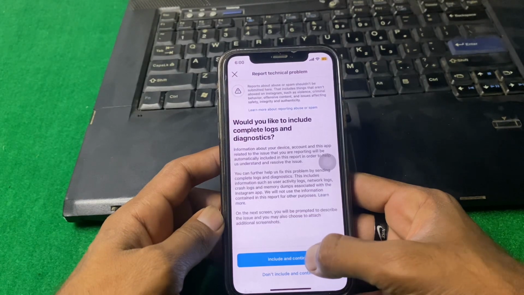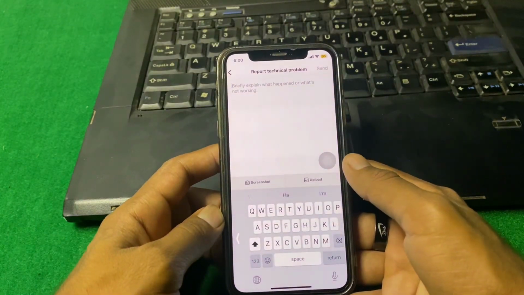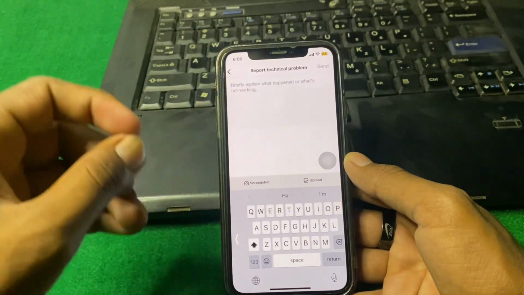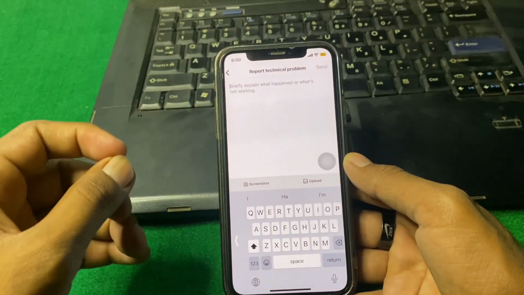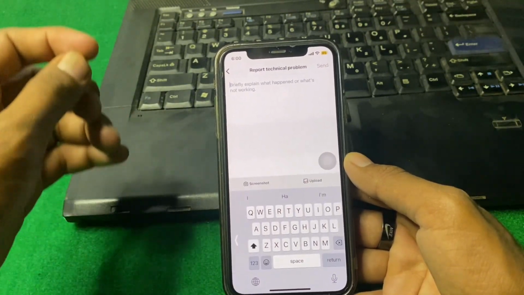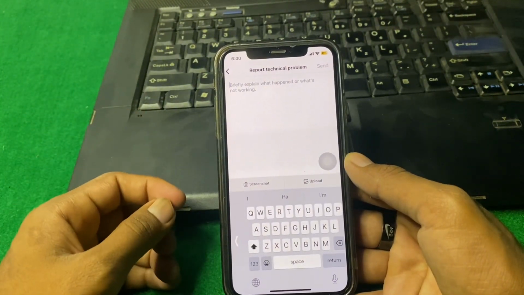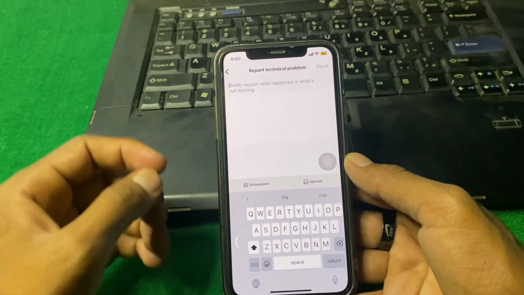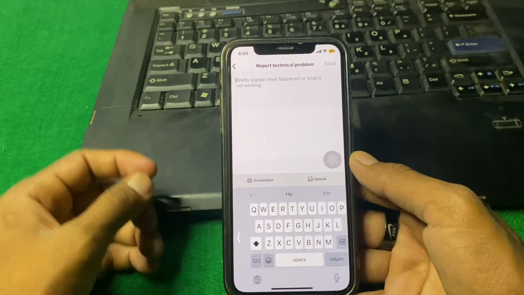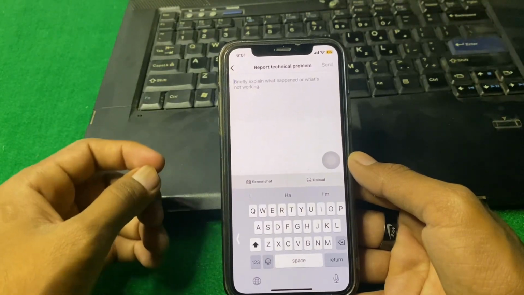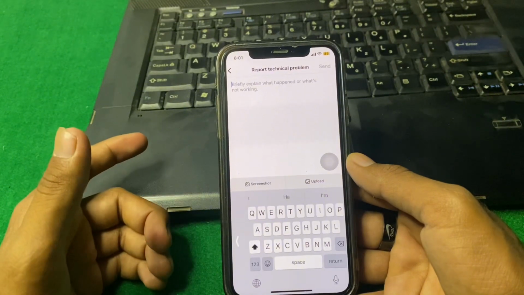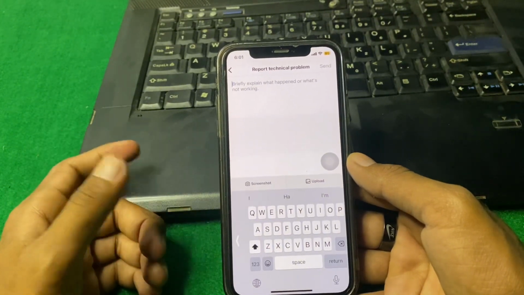include and continue. Tap on this, and after that guys, you have to simply briefly explain your problem, that you cannot get Meta AI on Instagram. So guys, you have to simply explain your problem in a brief way, and after that the Instagram team will look into this matter and they will try to fix this problem in 24 hours. So in this way your problem will be fixed.